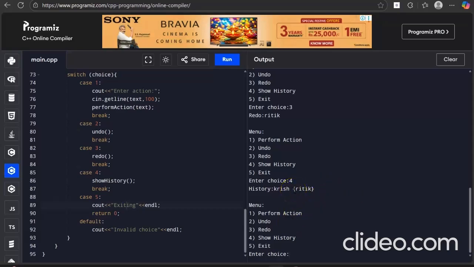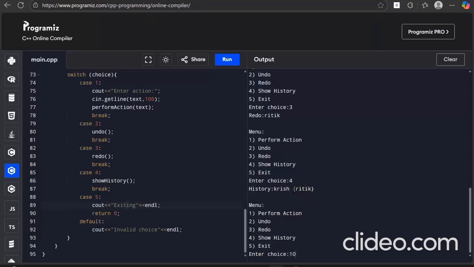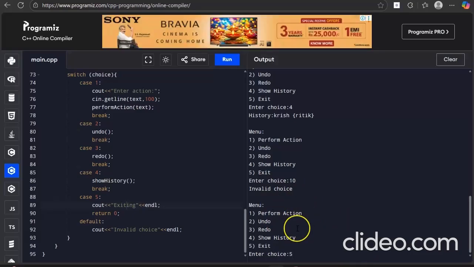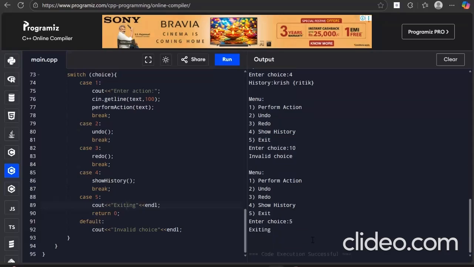And if I give any wrong number, like if I have taken 10 here, it will show me invalid choice. And now at the end, if I press 5 here, it will check that the infinite loop has been stopped here and it will leave that loop. Now we have exited from here.